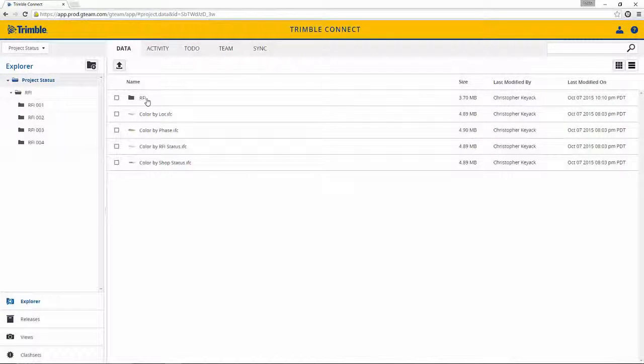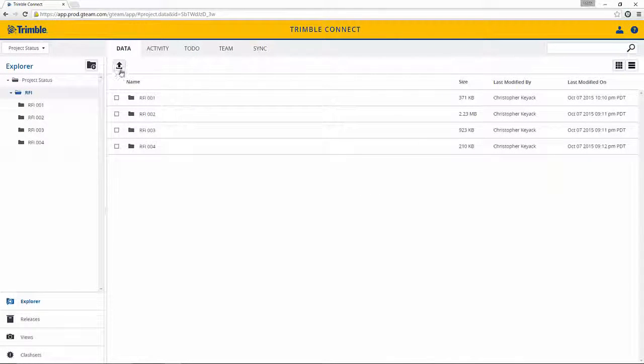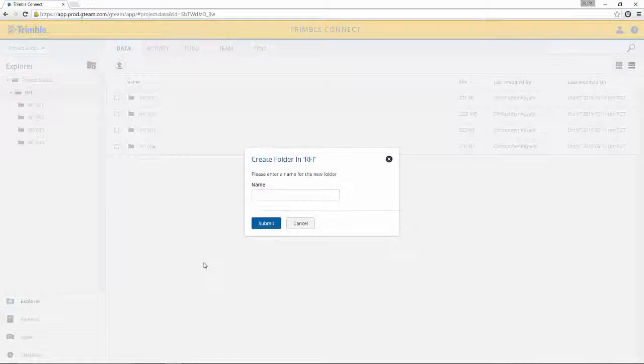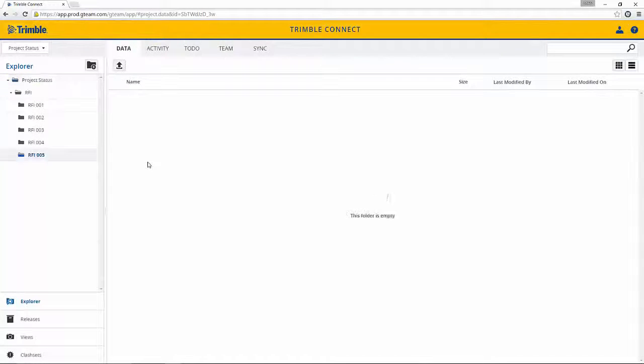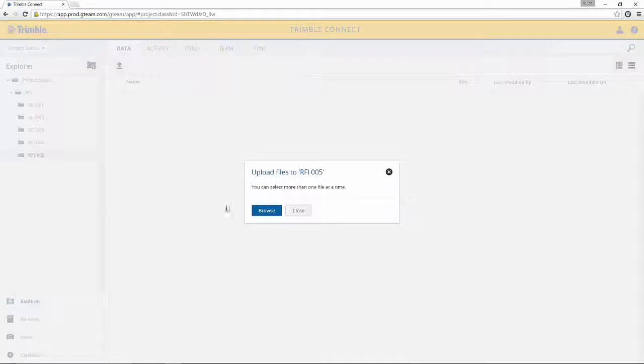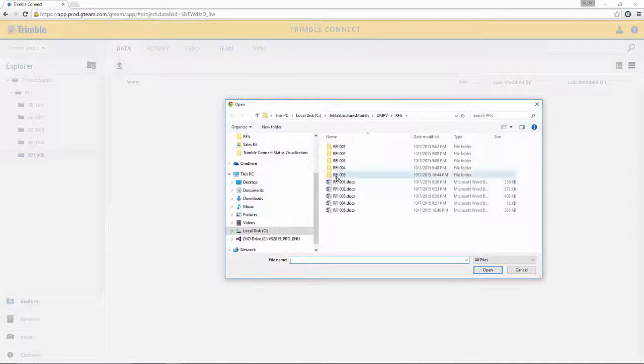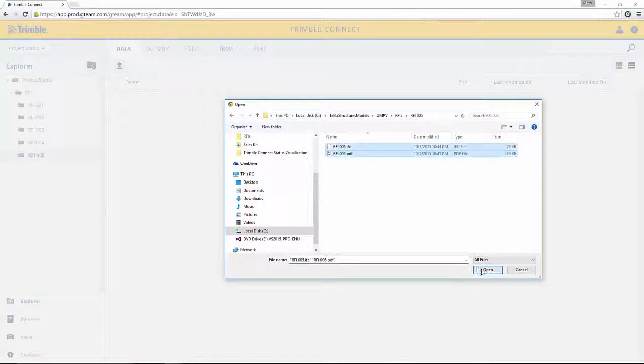Okay, now I'm back in Trimble Connect. I'm going to go to the RFI folder, and I will then create a new subfolder, which will be RFI 005. We'll say submit, and then it creates that new folder. We'll go inside of there, then we'll browse and upload the RFI number 5 files. So we'll select the PDF and the IFC file.